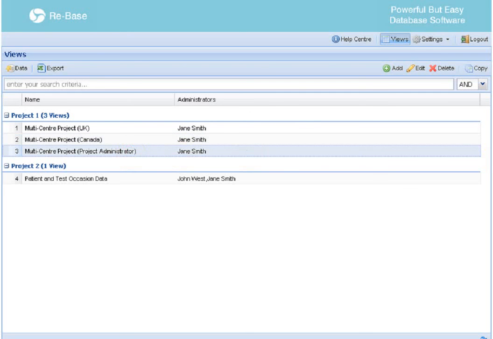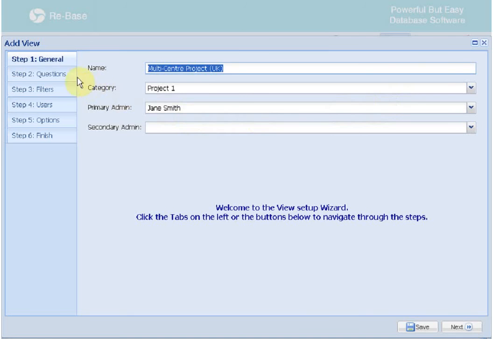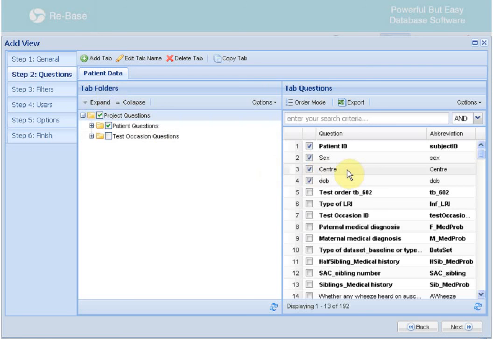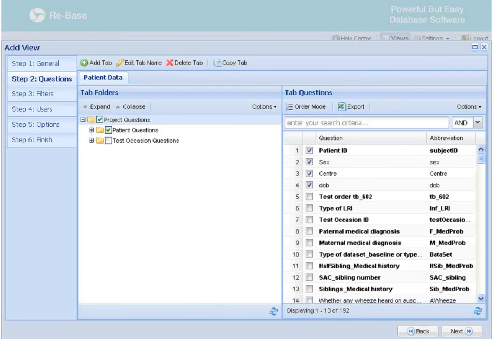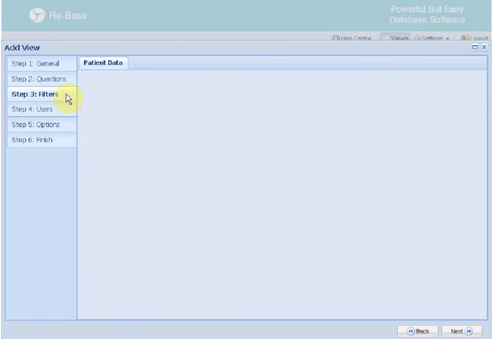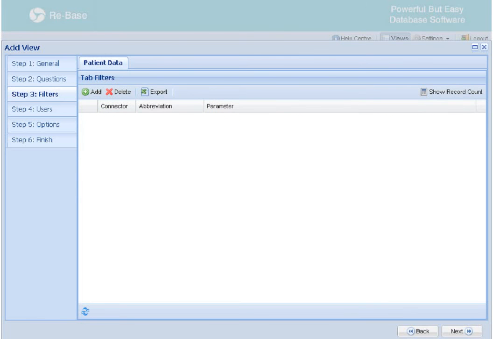Now, when we open the view for the UK, we'd make sure in step 2 to add a question called Centre, which would provide a drop-down list of all the centres that are part of this project. Then we would navigate to step 3 Filters and add a filter to ensure it only ever shows or allows users to input data relating to the UK. To do this, start by clicking the Add button.